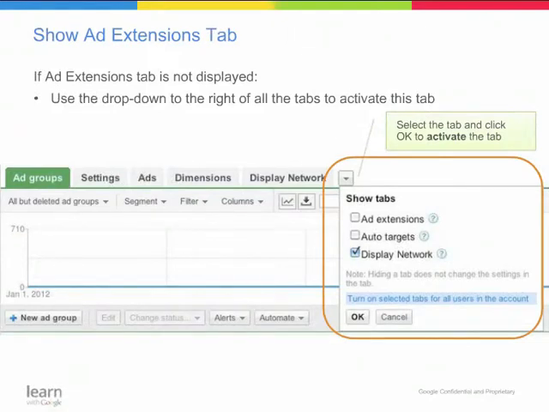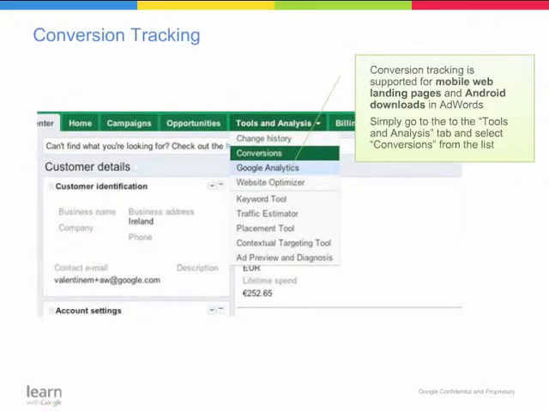Finally, a quick note on conversion tracking. Conversion tracking is supported for mobile web landing pages and Android downloads in AdWords. As of now, we are not supporting iOS downloads within the AdWords interface. To enable this, simply go to the Tools and Analysis tab and select Conversions from the list. Once you do that, you'll see an option to either set up a mobile app download tracking campaign for Android, or if you would like to track conversions from a mobile landing page.